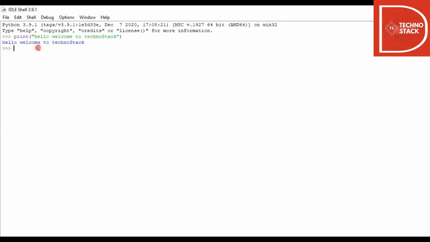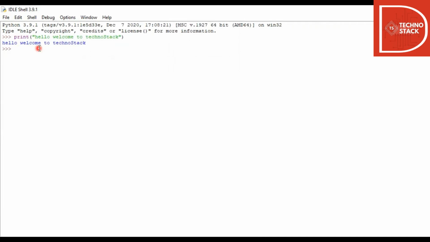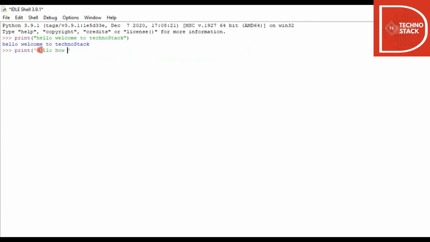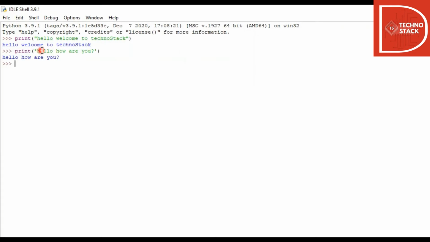Another way: in Python, you don't have string and character as different. They are one and the same. A character is just a one-word string. So you can also use single quotes, like 'hello', and as you press enter, you get the same output.